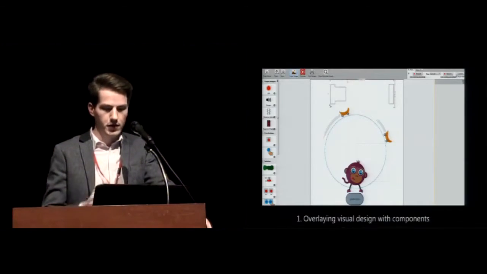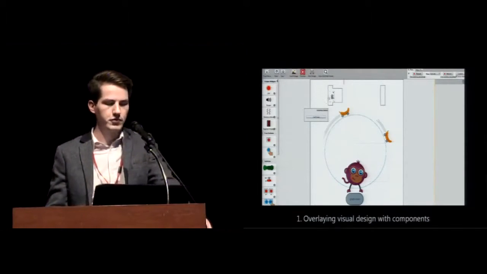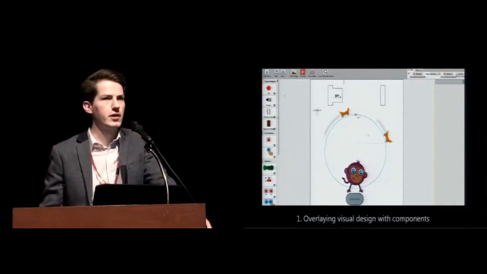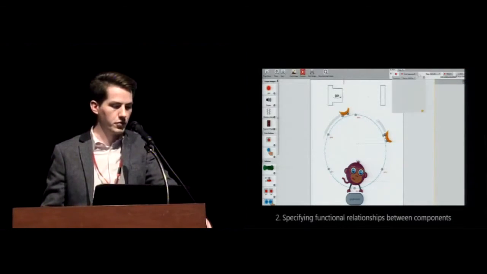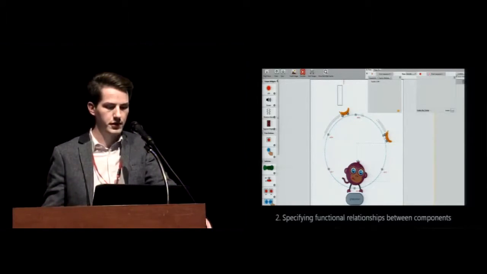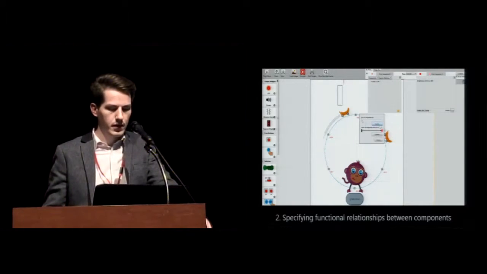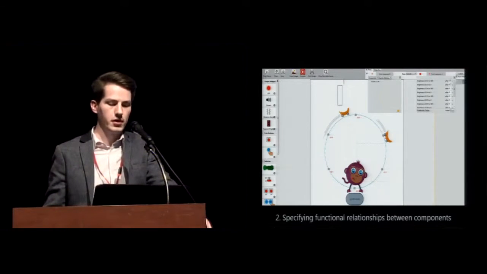And here I briefly show on a high level how this is done with our tool. So you first of all add all the images, and you overlay it with components. And then we have a logic recorder to specify logic, on which I will explain in more detail later. And once you specified all the logic, you can actually test it already out in a simulator.